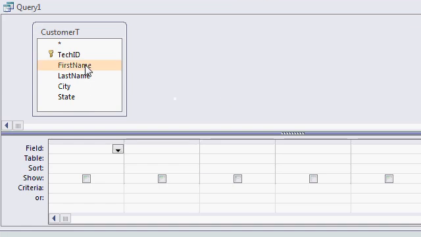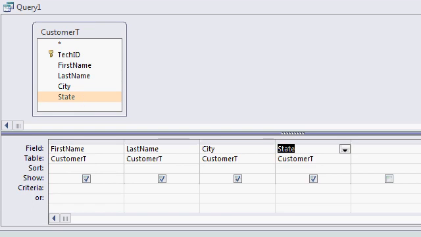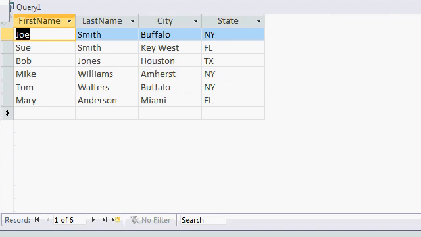Now, I'm going to bring in each of these fields individually. I don't need the ID for now. So just bring in first name, last name, city, and state. And if I run the query, you can see there's all of my records.